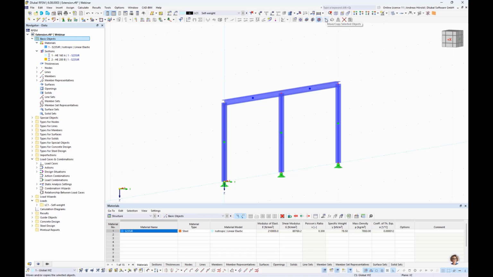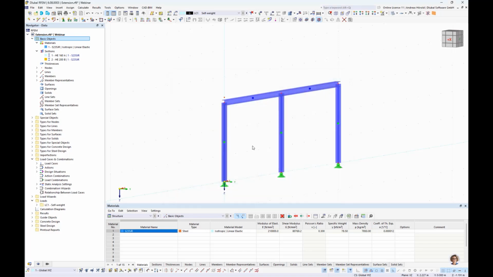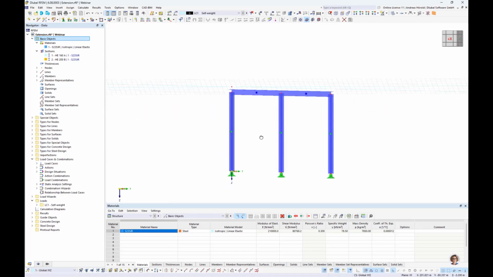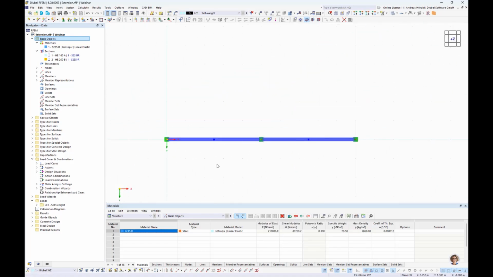So I copy that node right above: move, copy selected objects. I create a copy, minus 200 millimeters. Okay. Then I change the work plane above to XY, and I set a new grid and work plane origin. So in that point, and you can see that's now my work plane. Okay, I view in Z direction.